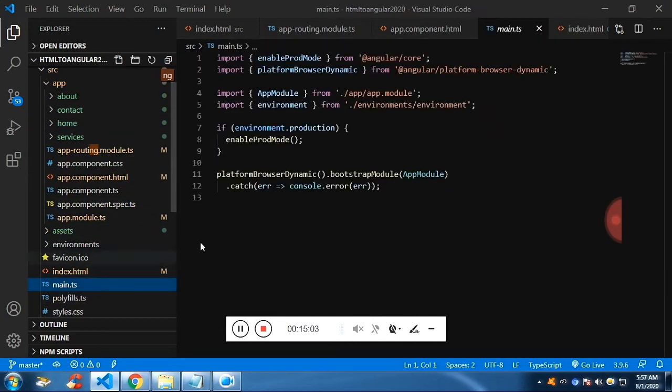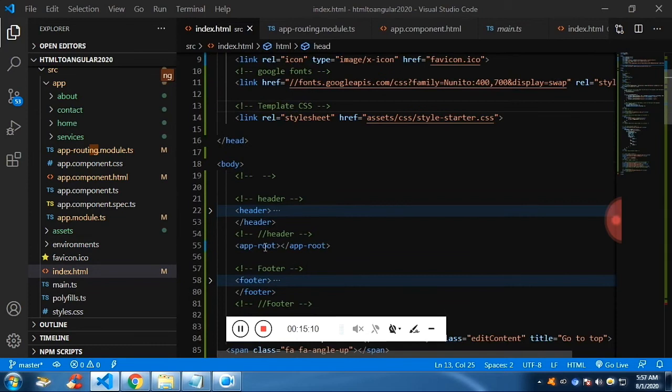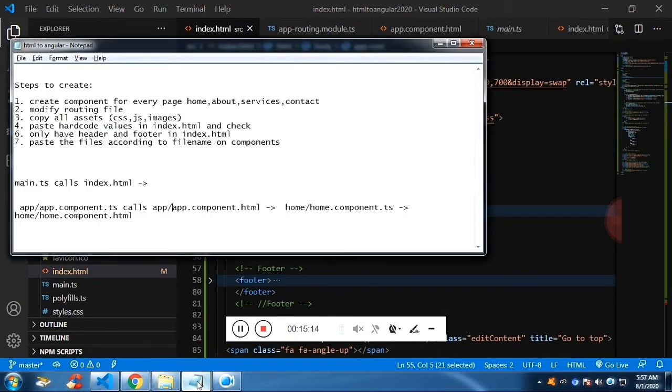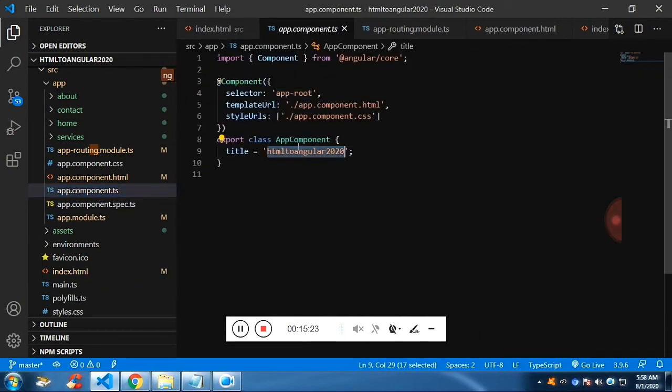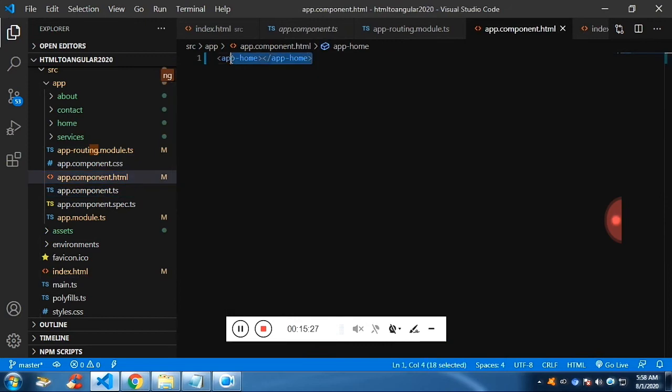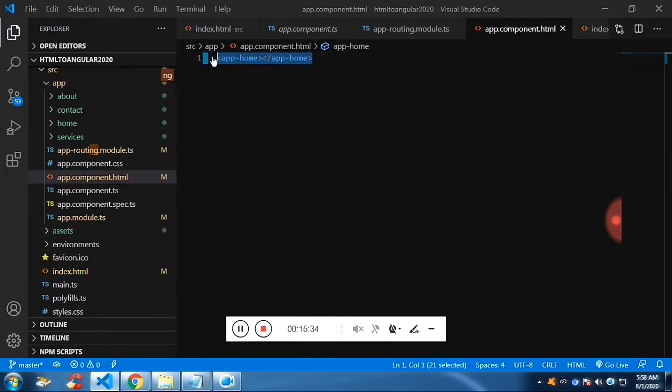index.html, and you see there is a selector app root, and this is because the selector, we can find the selector using the TypeScript file. So app.component.typescript will have the selector. The definition of the app root will be inside the app component.html. So in the app component.html we again have a selector. So this selector is of the home component.